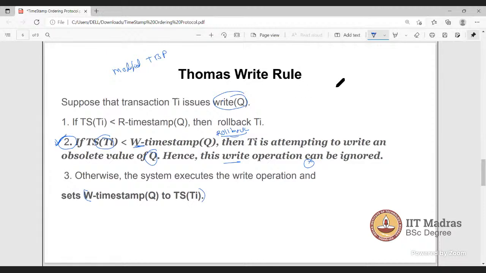I have taken this reference from our reference book only. It is DBMS by Korth and Sudarshan. It is there in the reference book, you can refer to that also.